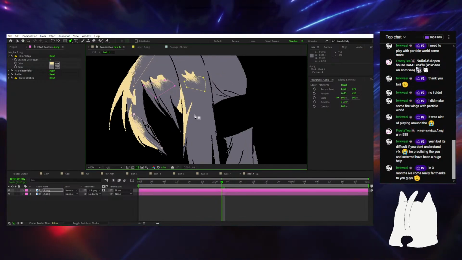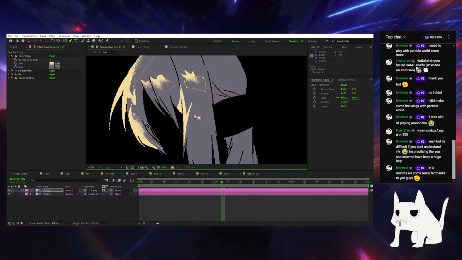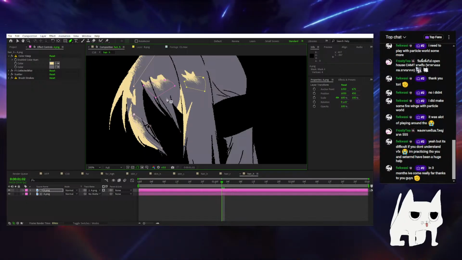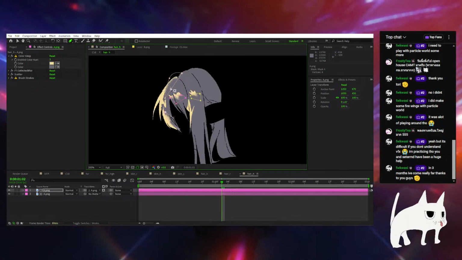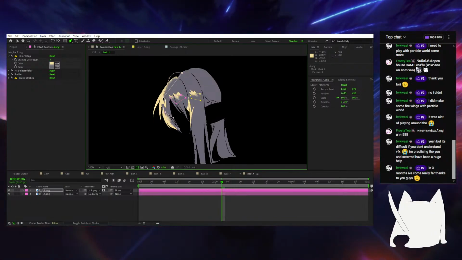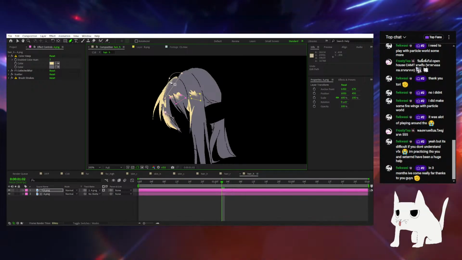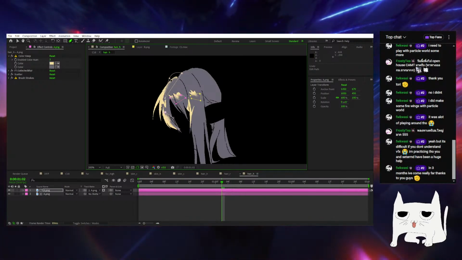You know that feeling when you see someone do things that you don't think they could pull off in After Effects or in any other program? It really fires you up, holy shit. Not fries like deep fries. I can't pronounce things.